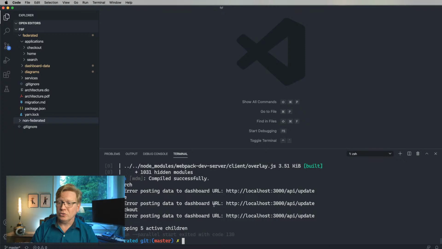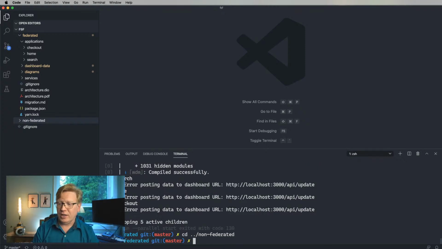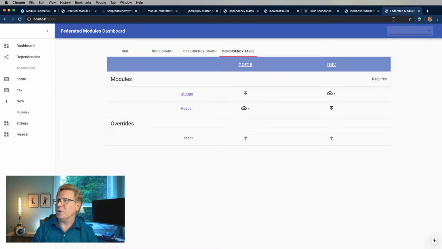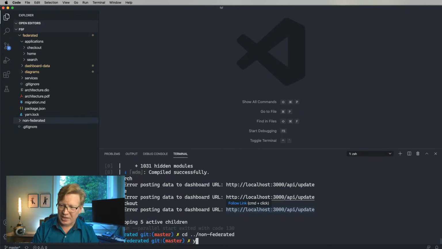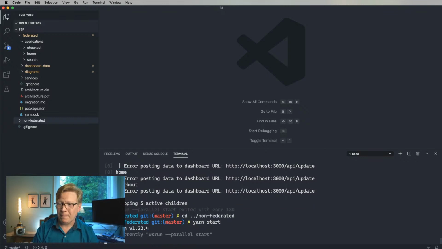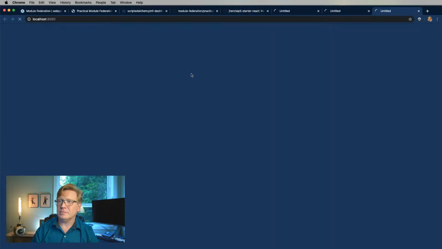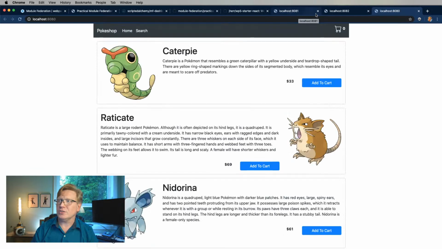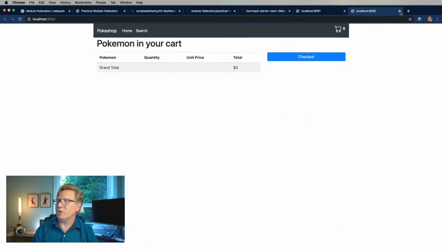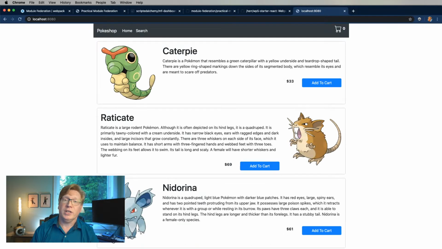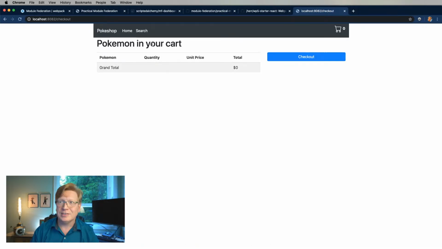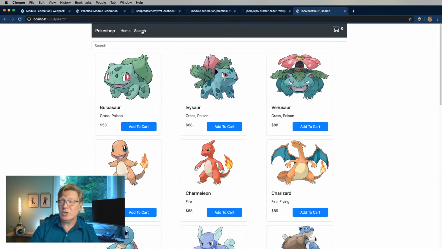Let's go back over here to non-federated and run it again. Let's yarn start over there. So here's the non-federated version. I'll bring up one of them. Now watch as it blinks as it goes between pages. I click on home, blink. I click on cart, blink. So it's reloading everything every time.